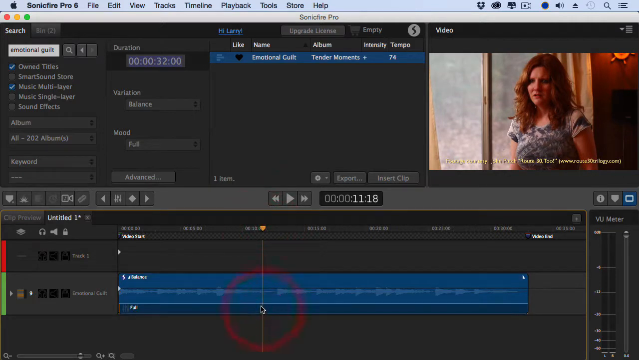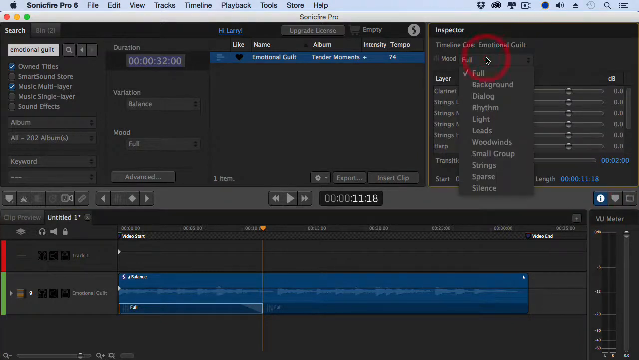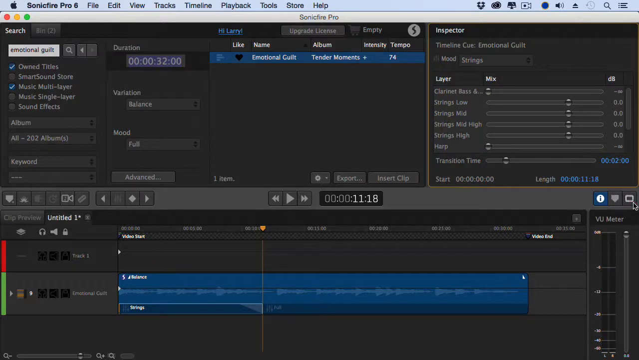Now, most of the time, you want a piece of music to start and build. So I'm going to click here and add a mood and change the beginning so that we have it be, let's just have it be strings, and we start with the strings.